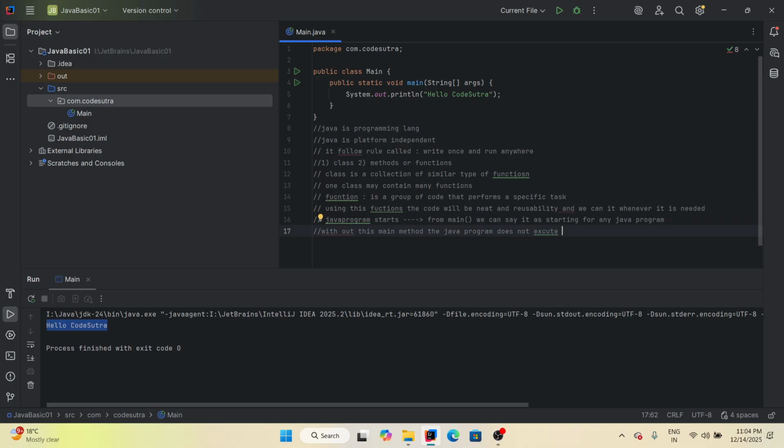Okay. So till now we discussed what Java is, what its features are and which rule it follows. Java mainly contains classes and methods, and we looked at what a class is, what a function is, why we use functions, and what the main method is and why it is used. Now let's come to the program. I'll explain this program in detail.